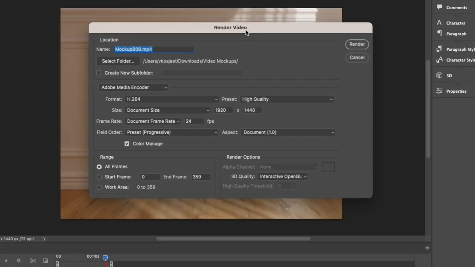These are the export options. You may want to rename your files. I'll rename it as for video mockup. Then select folder, let it be the default. The next option is important, Adobe Media Encoder and Photoshop Image Sequence.